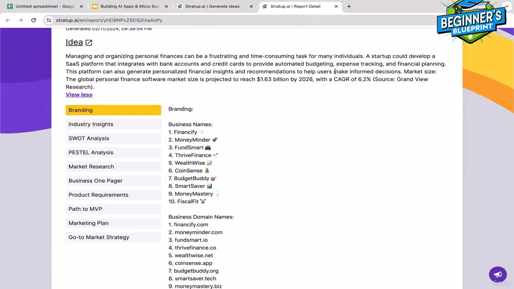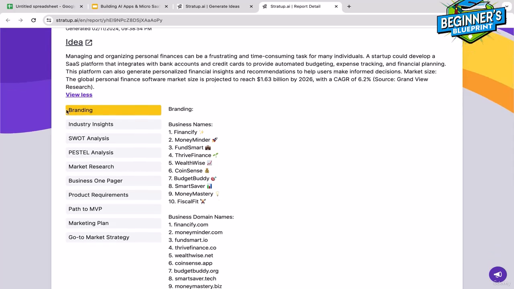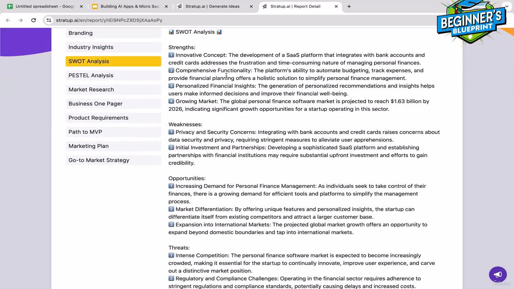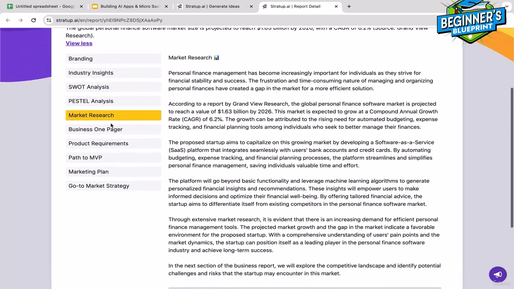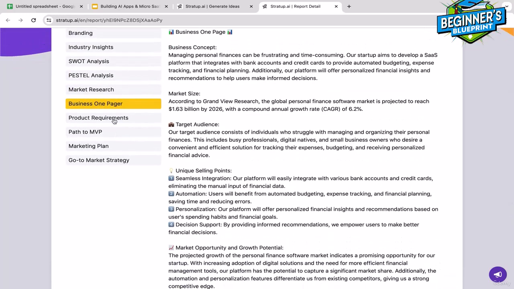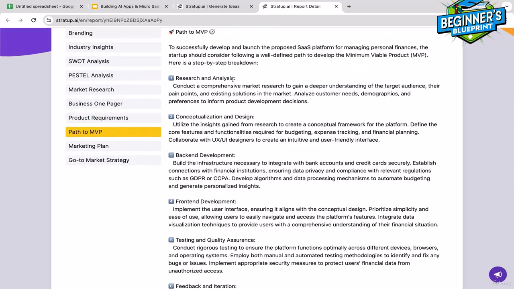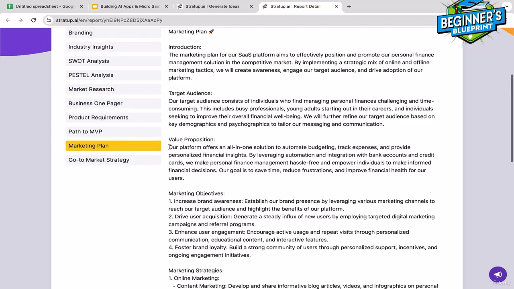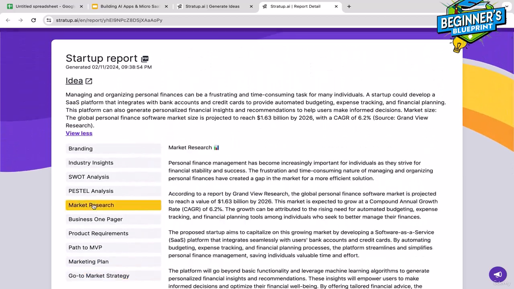Finally, the report is ready, guys. Actually, it didn't take too long. It only took 2 minutes or maybe even less than 2 minutes. So this report is very comprehensive, guys. Look at this. This report has several sections like branding, industry insights, SWOT analysis, pastel analysis, market research, business one-pager, product requirements, path to MVP or minimum viable products, marketing plan, and go-to-market strategy.